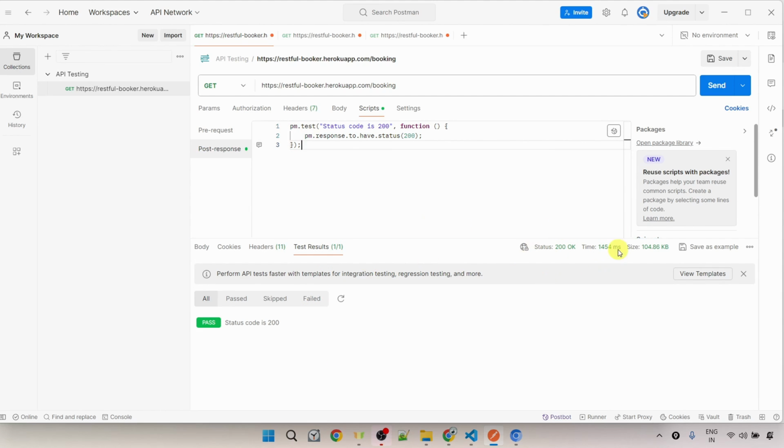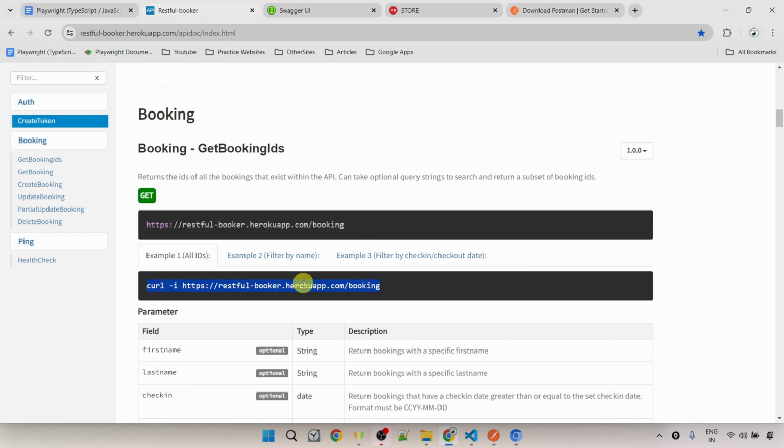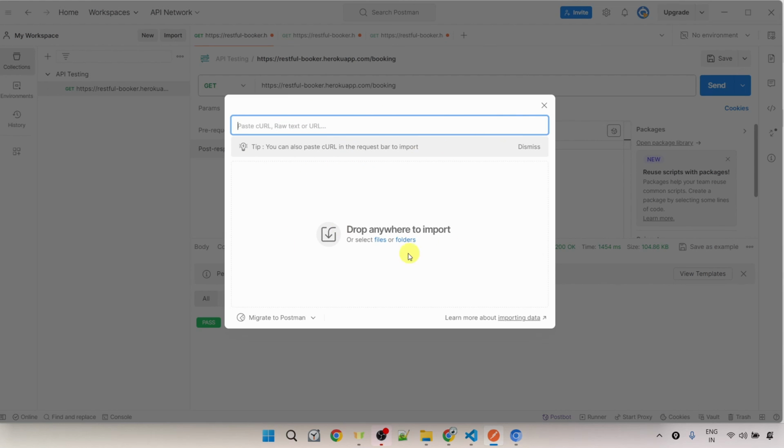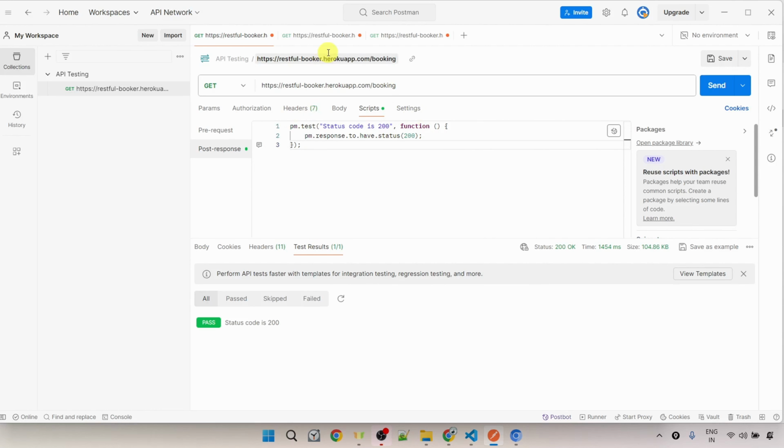Here we can also see what status code we are getting, what time this request took, and what the size of it is. So you can enter all these details manually, or you can use that curl command. Here you can click on import and then use that curl command to get all the details automatically under these fields.